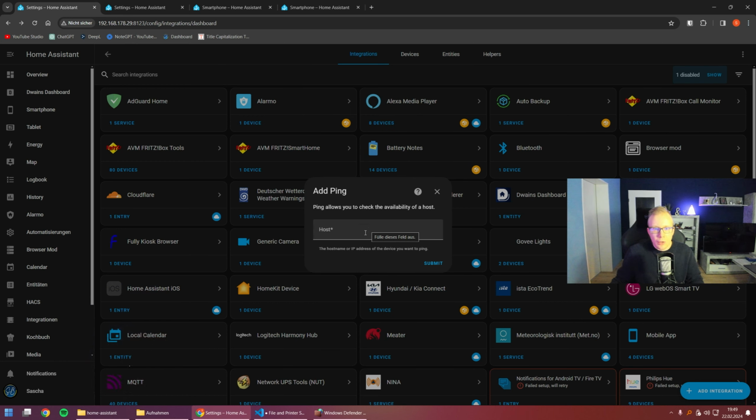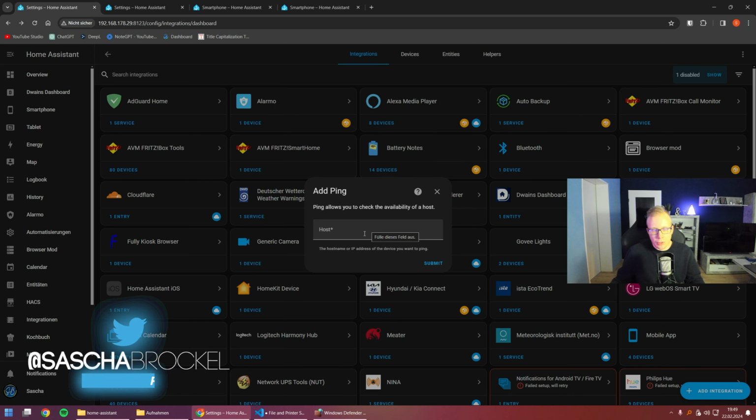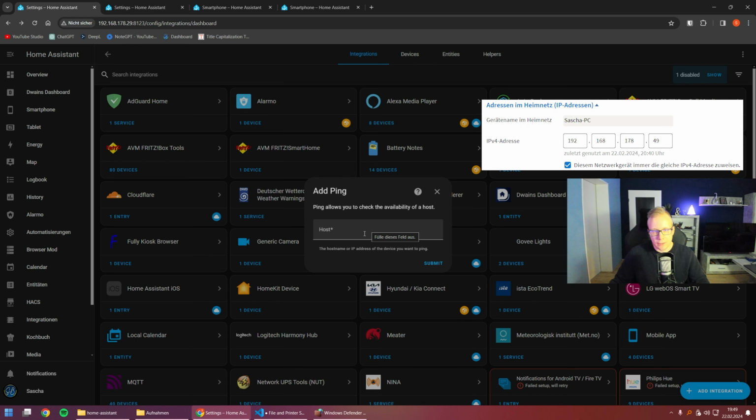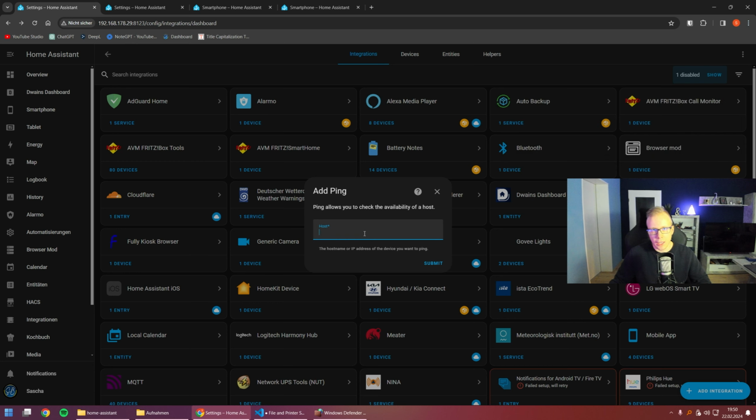And now we have to add the host that we want to check. So basically the IP of the PC we want to monitor. It doesn't matter if it's a Mac, if it's Linux, or like for me, a Windows PC. But it is important that the IP of your device always stays the same. So it's a static IP, that you can configure in your router without any problems. You can say, hey, give him always the same IP and just say it's static.